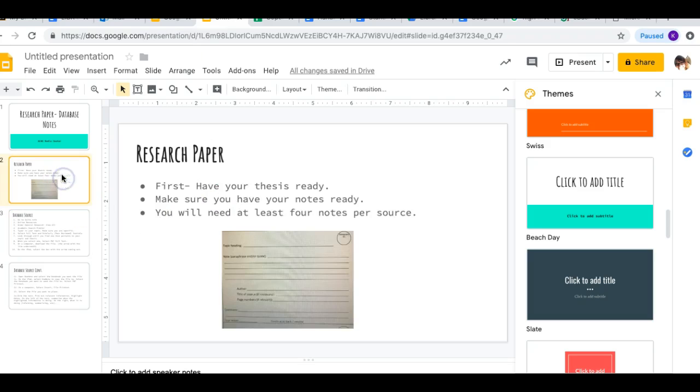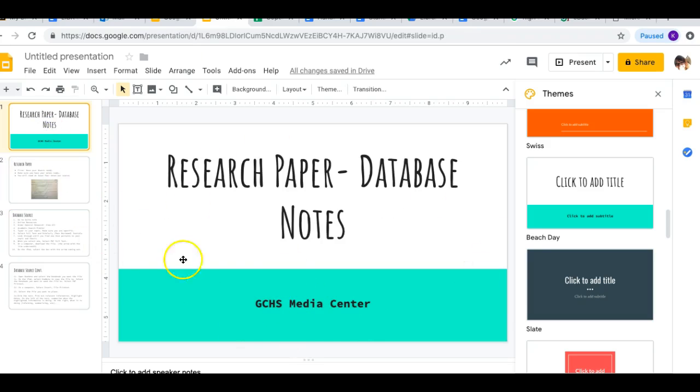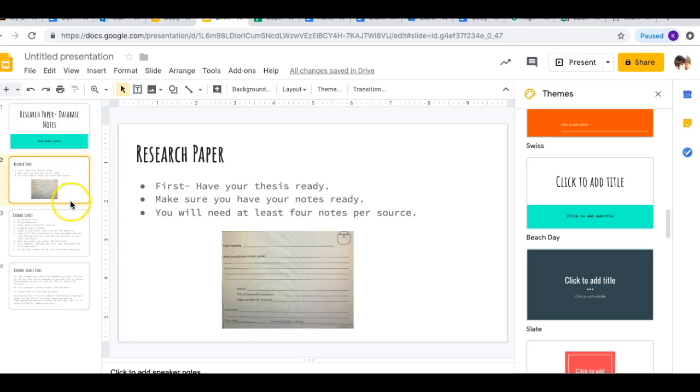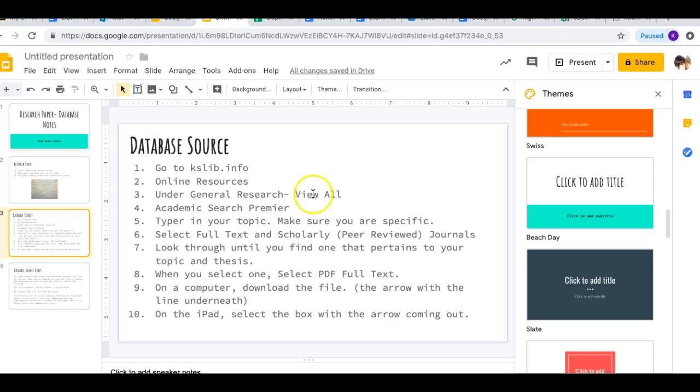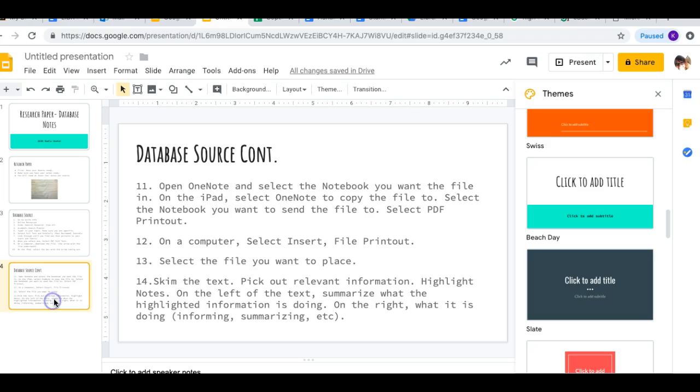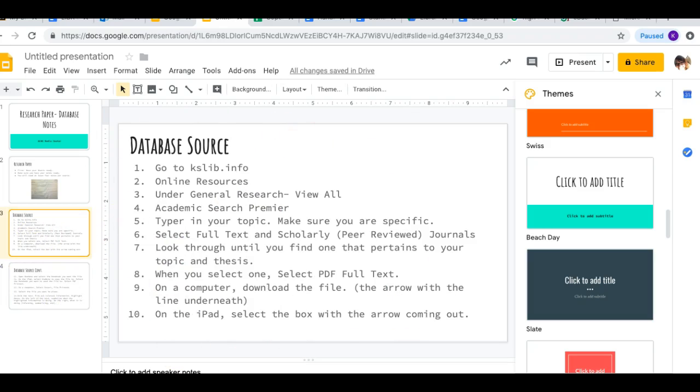There will also be instructions for your teacher to have ready as well, with the link to this video so that you have all this information written down. If you have any questions, please feel free to contact the GCHS Media Center.